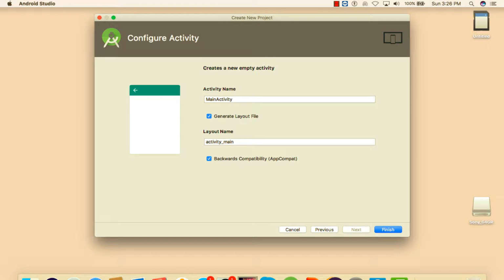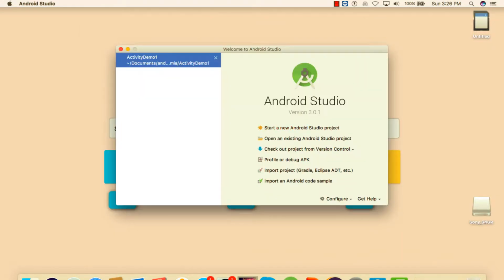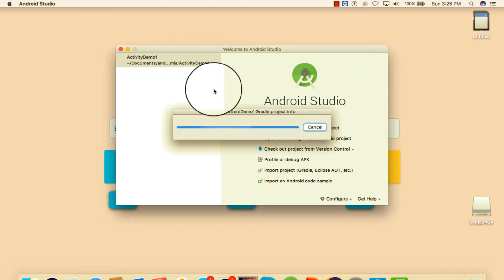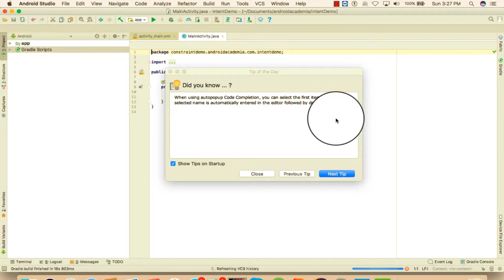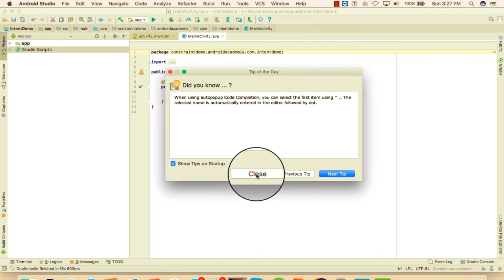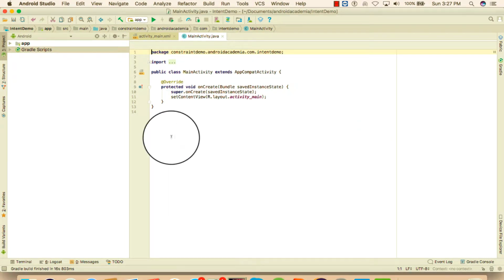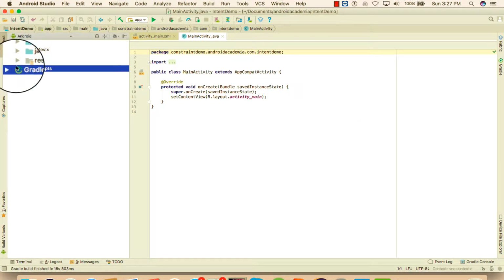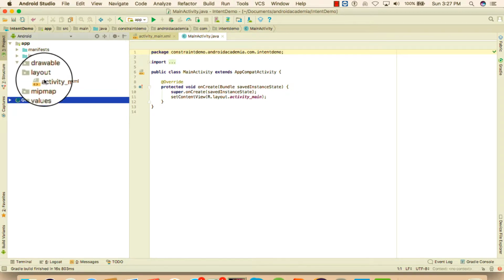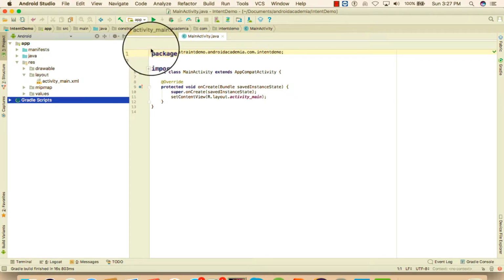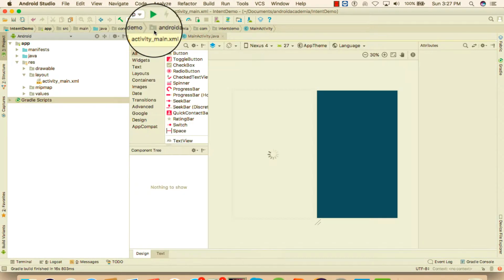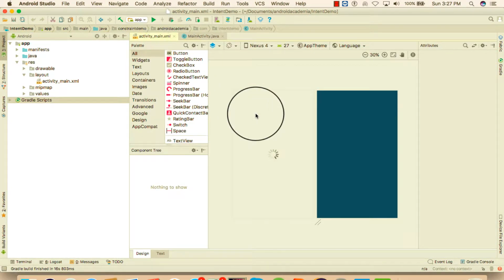So we should wait for a while. All right, so this is our application, and let me design an activity. Okay, let me design a layout, and we know you can open a layout from layout, activity_main, and here is the layout. So this is my layout. It's taking time to load, but not an issue.